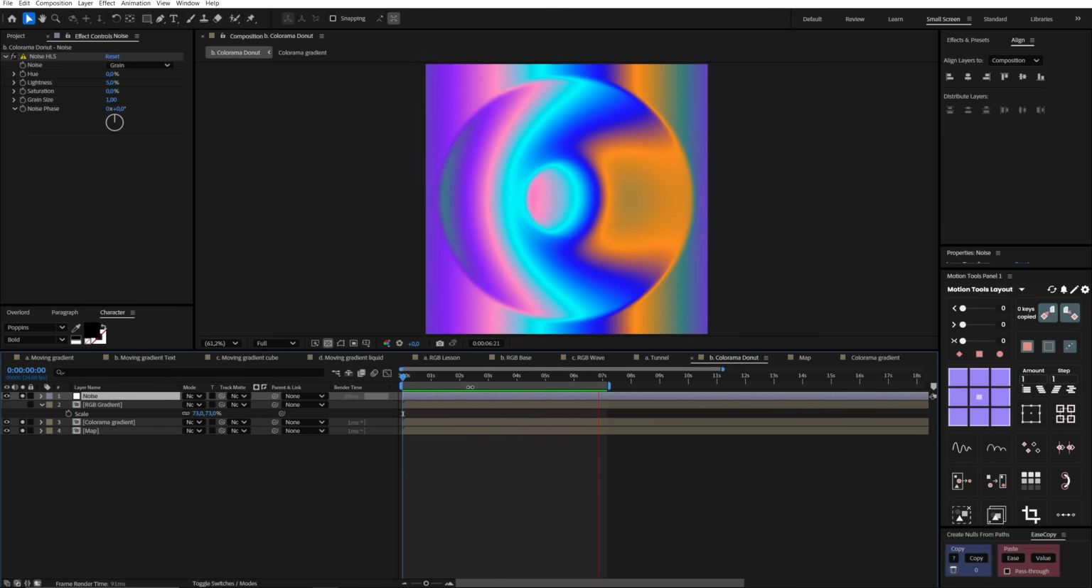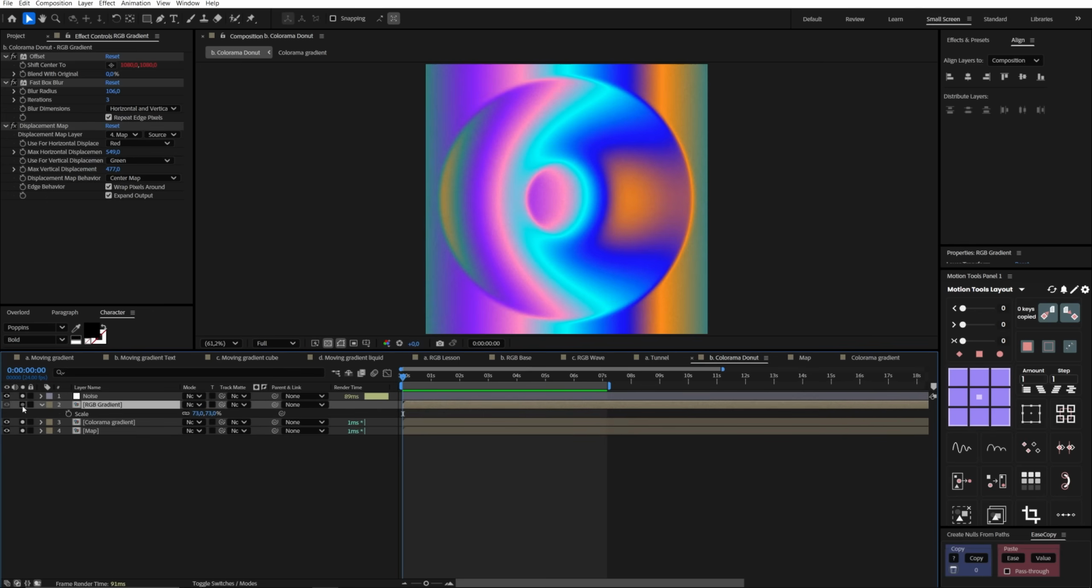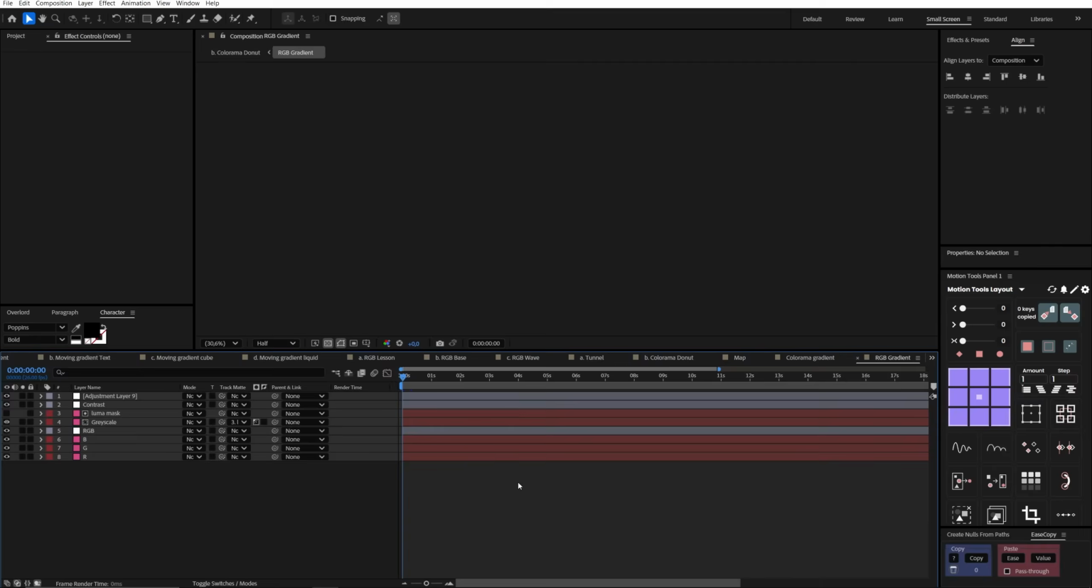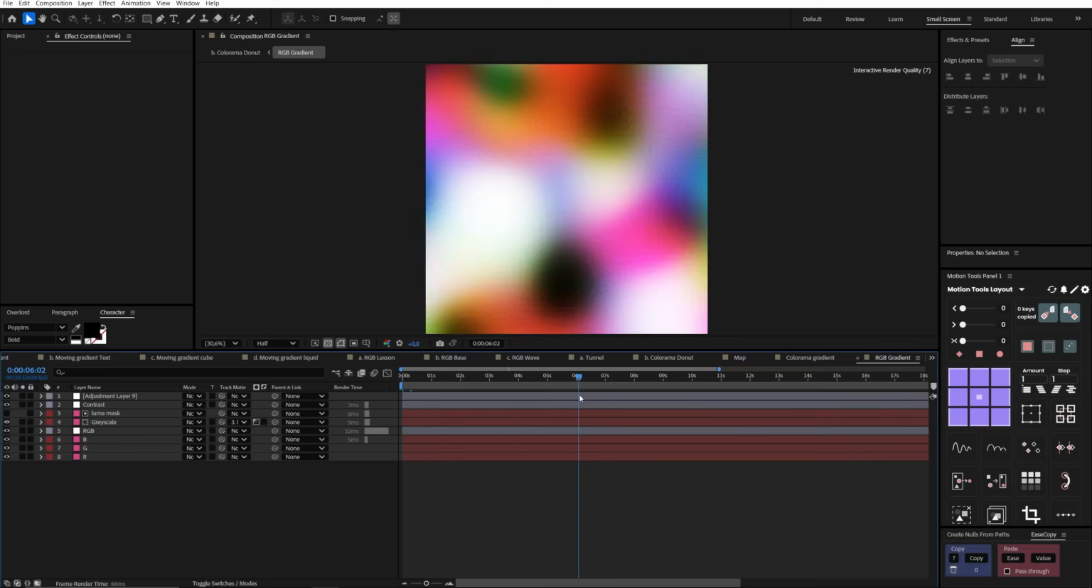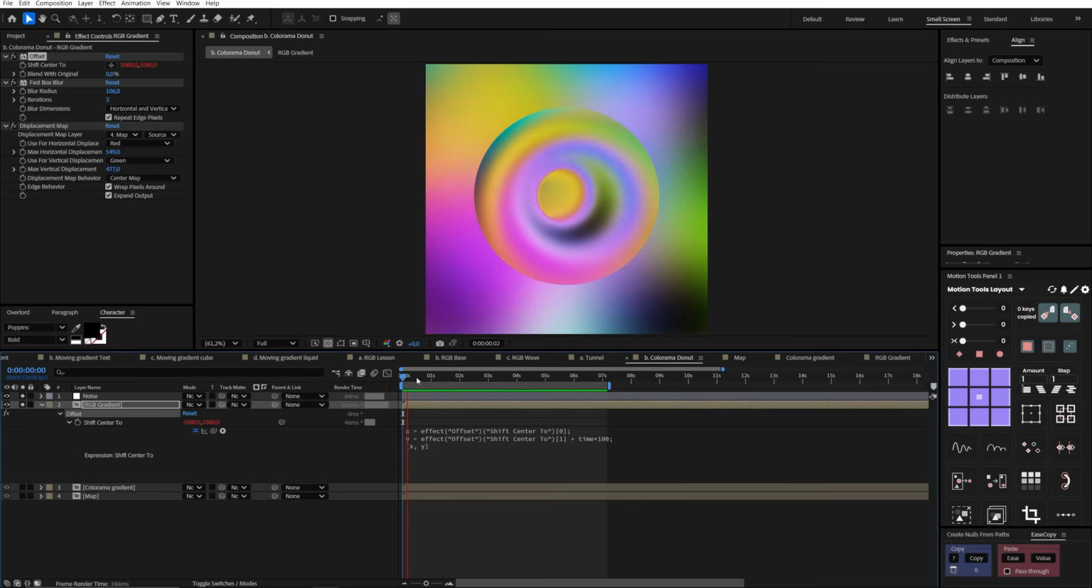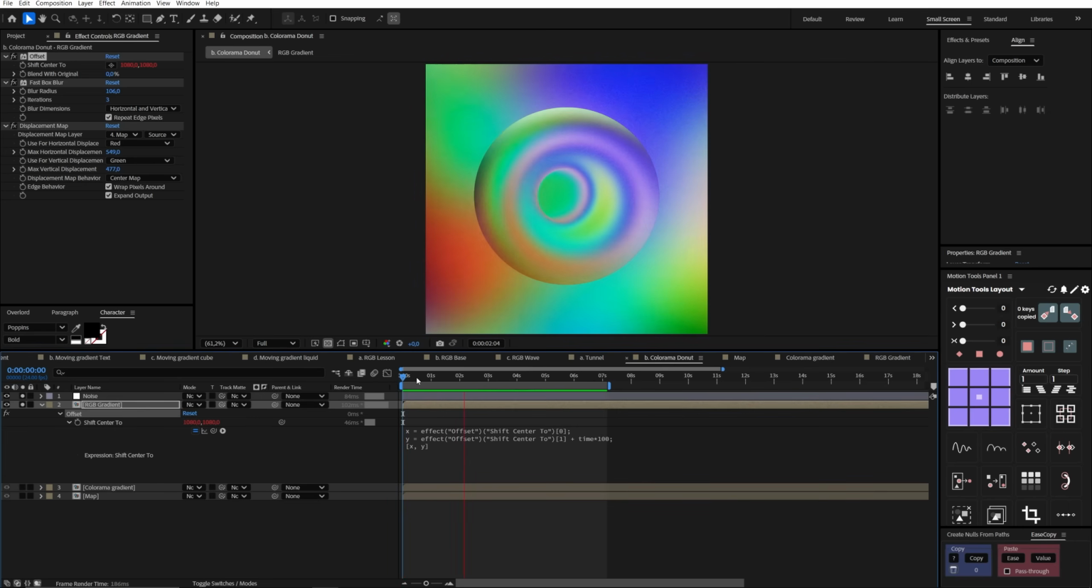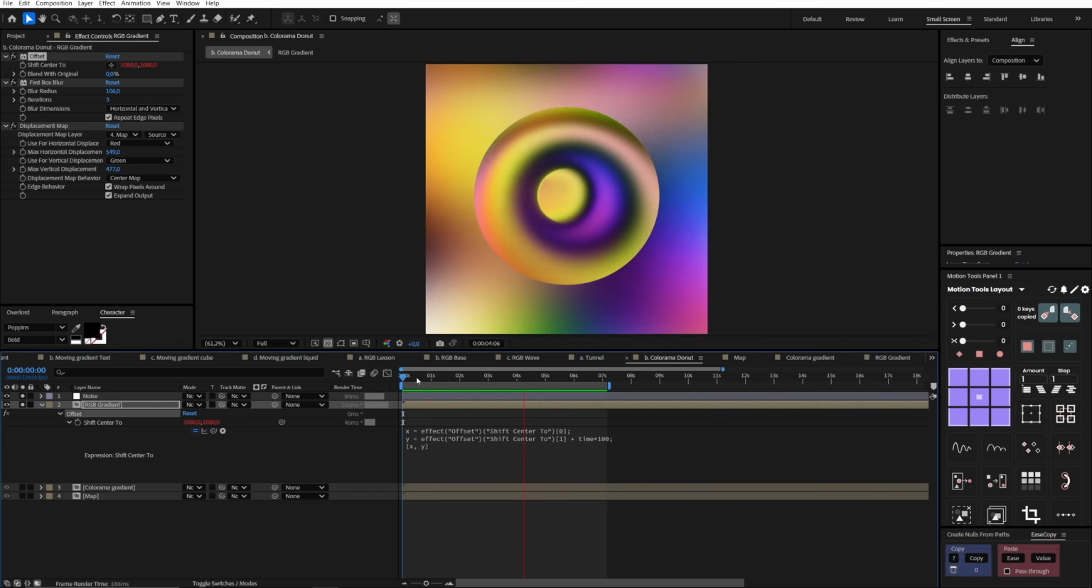Now, before we move on, I just want to show you another example of this. Let me turn on this RGB gradient version, and this is another variation of that morphing RGB gradient, and the rest is pretty much the same as before, so I'll let you check it out for yourselves by grabbing the free project files at the link below.